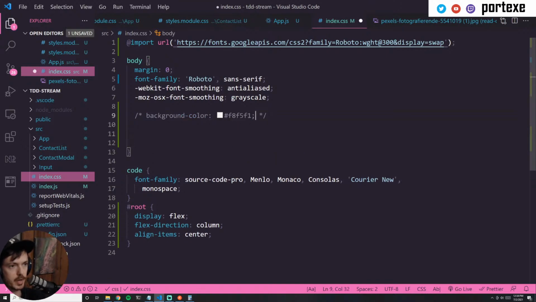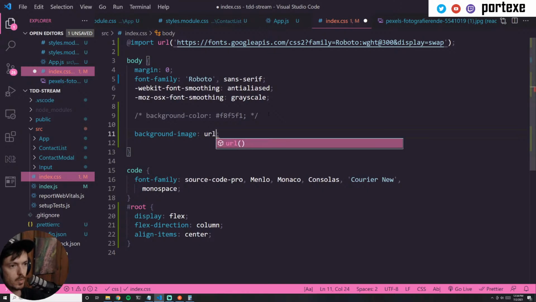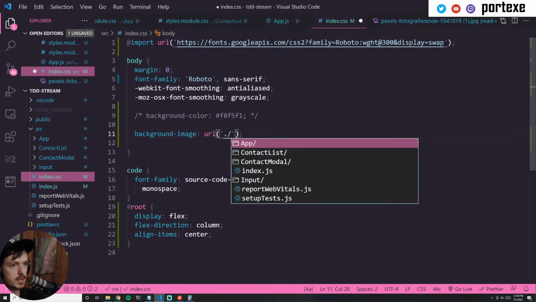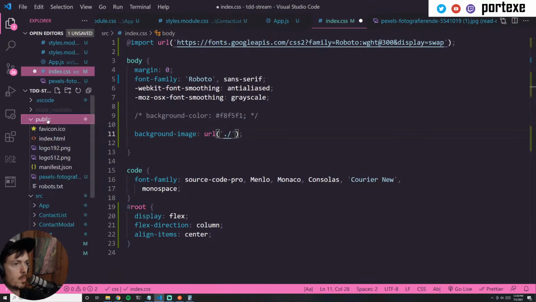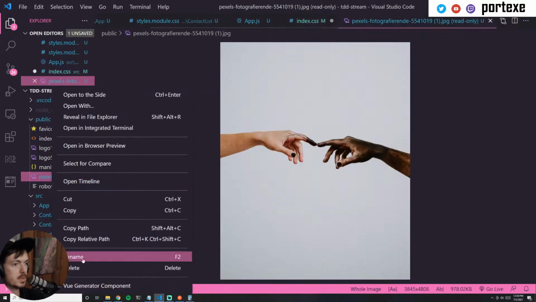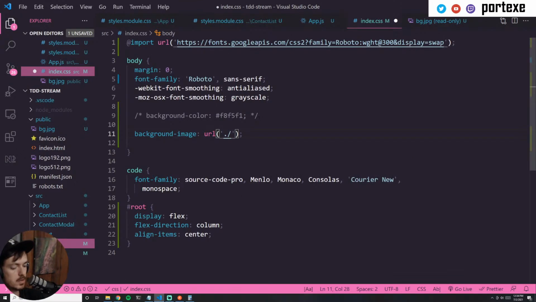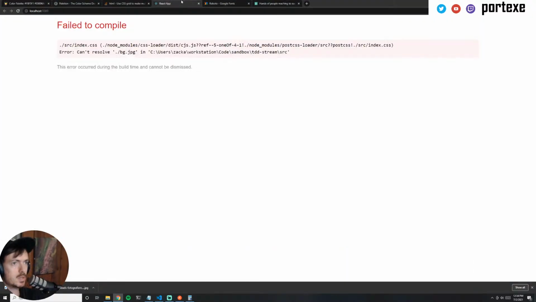So instead of background color, I can get rid of that. Let's do background image, URL. And it's in our public folder, so we can do that. And I'm going to rename this to BG. Let's see, bg.jpg. That should work, maybe? No? Whoa. Cannot resolve that.